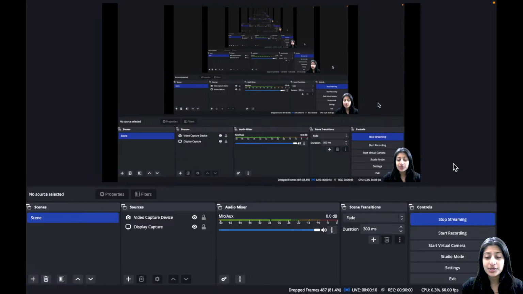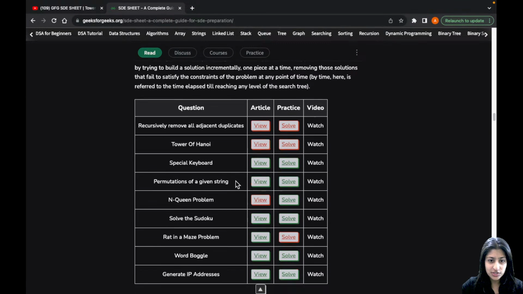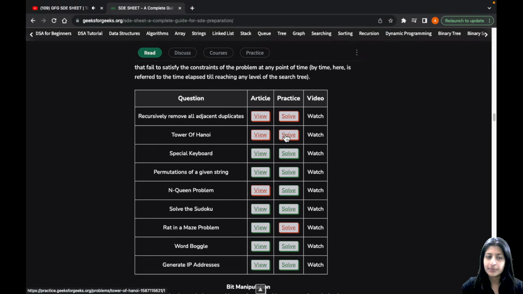The topic that we are going to discuss today is Tower of Hanoi. It's such a problem that you must have seen a lot of times, and from your SD sheet you can find this problem right here. So let me just move to this problem.